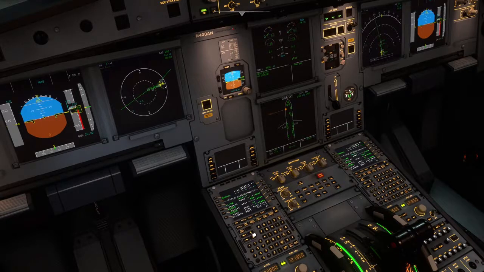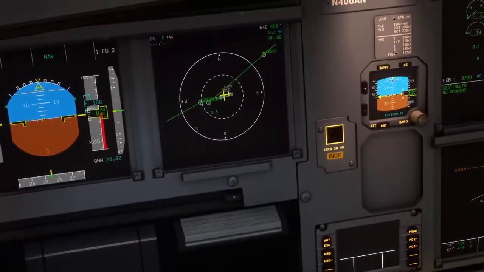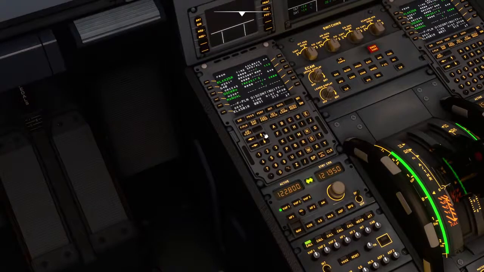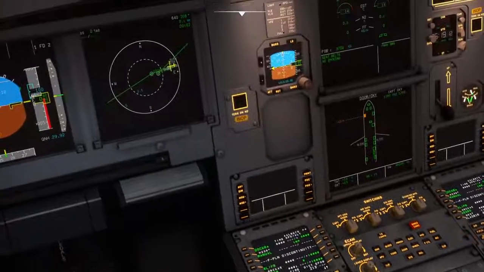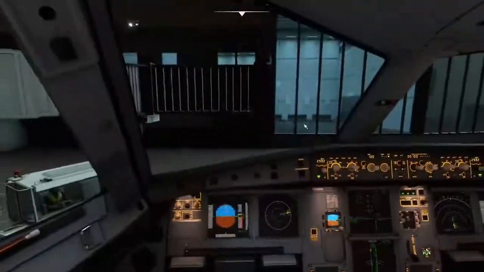Let's see. Oh, wrong way. Let me see here. We will do direct to. Now, normally we would get ATC vectors. Do direct to kegs once we take off, because Clipper is right here. And then we'll make a right turn for kegs.